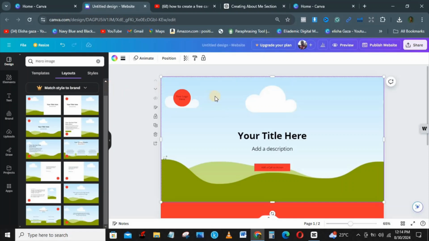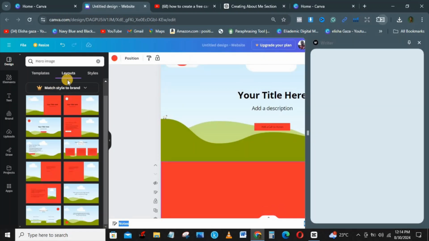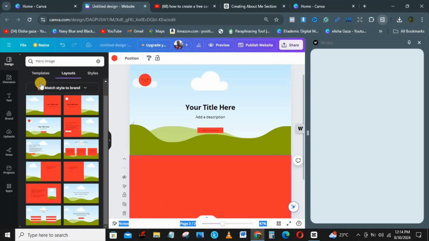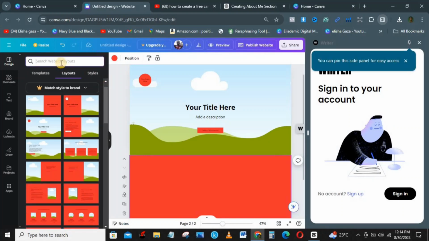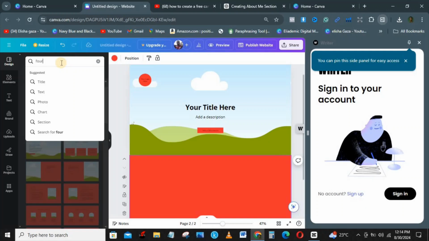So whenever you have the image, all you need to do is move over to the next page here, and on the next page you can actually choose your template, your layout. What type of layout do you want? You don't want to use a hero image here. Let's say you want a 4 layout, so you can type 4 layout.